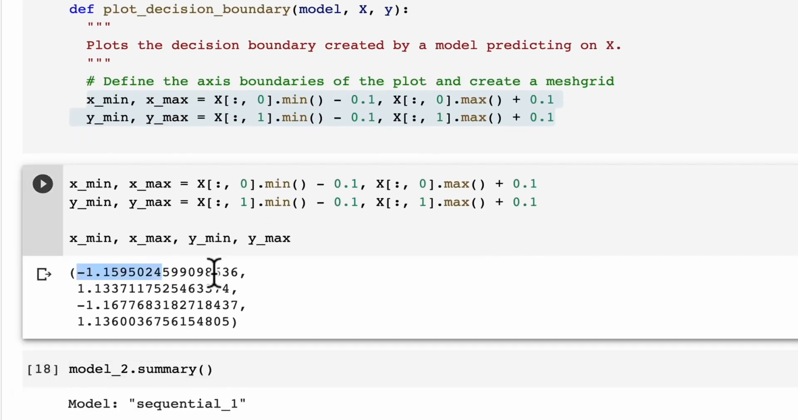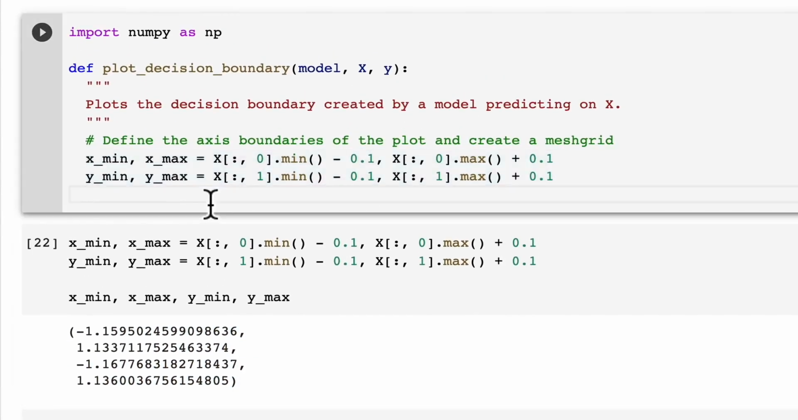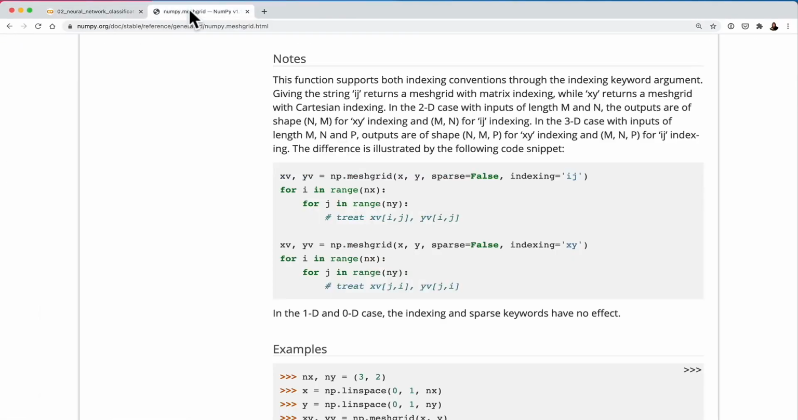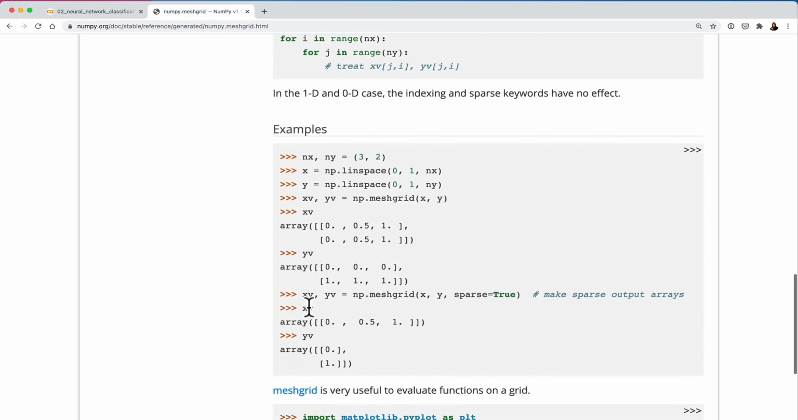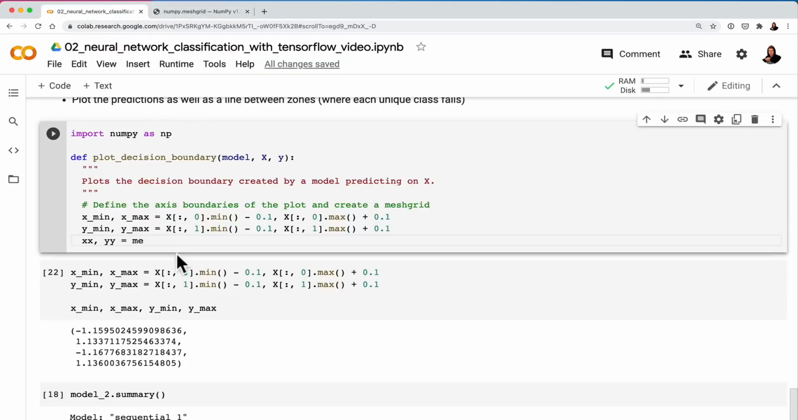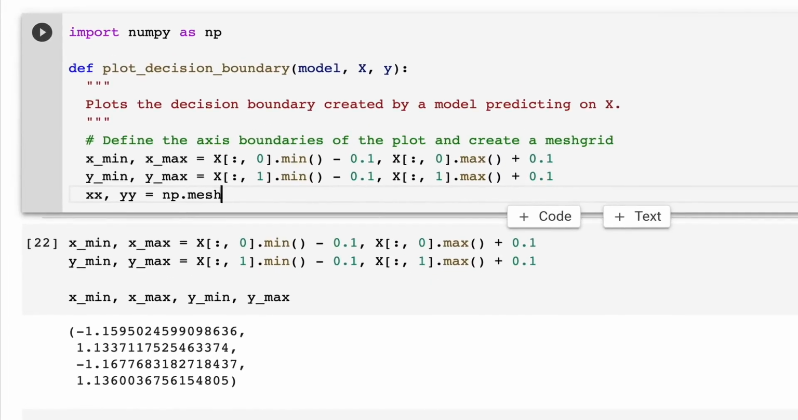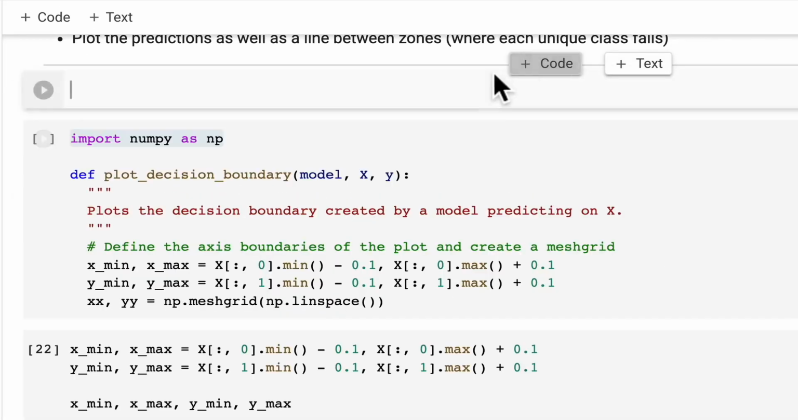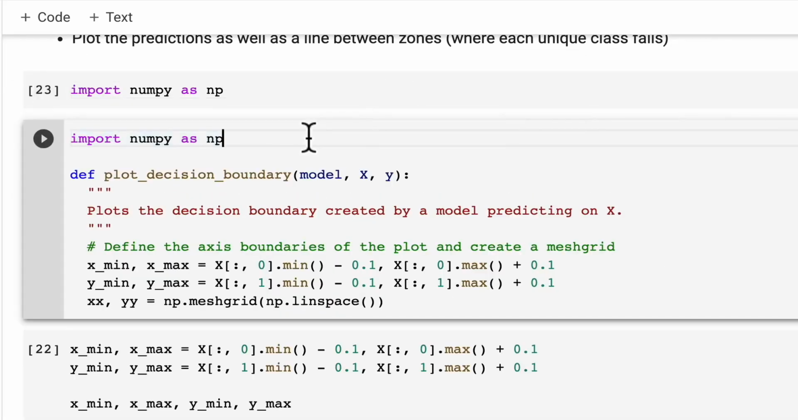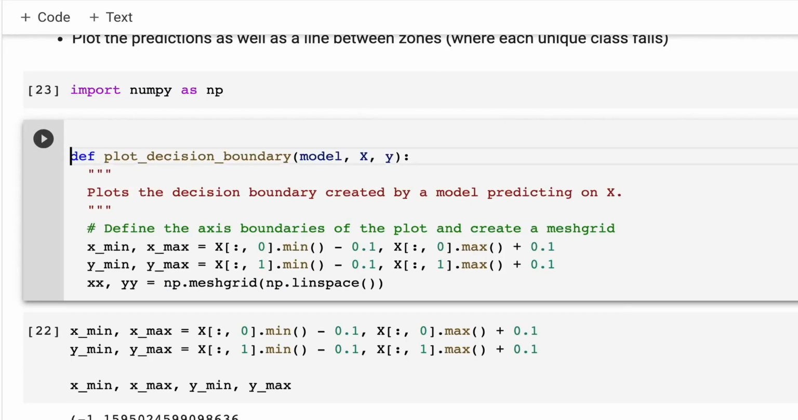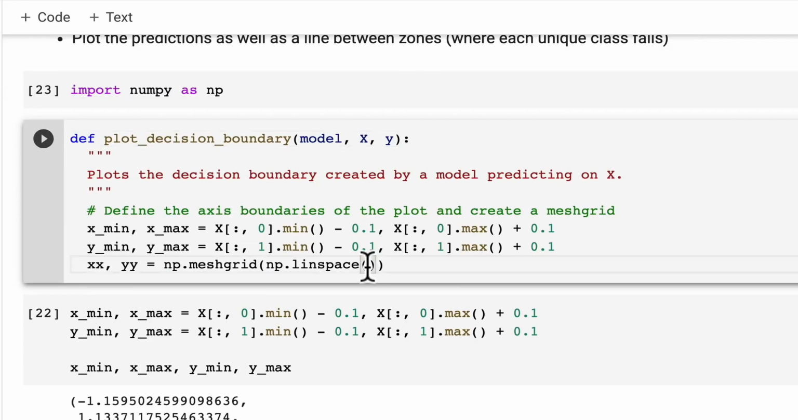So here's the values. These are our boundaries, and now we can create the mesh grid. xx, yy equals, and again, this is coming straight from the documentation for meshgrid, np.meshgrid, and in here it takes linspace. Now how do we figure out what something does? We can do command shift space. Oh, we haven't imported NumPy yet. That's why we can't run this function or get the docstring. We'll import NumPy up there and see what linspace does.